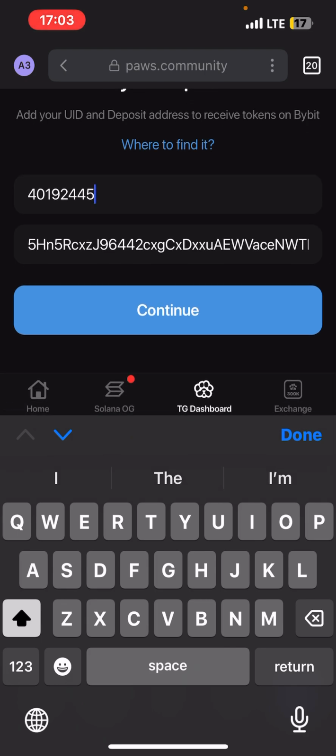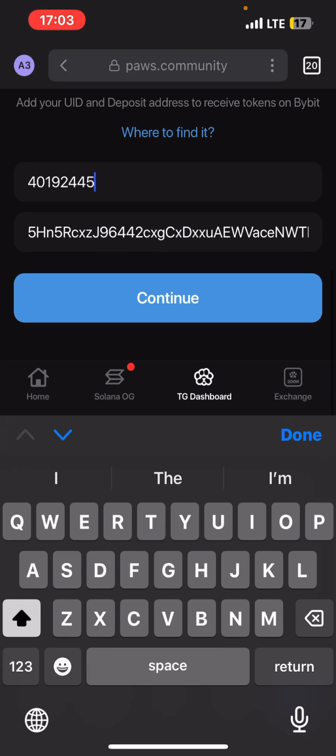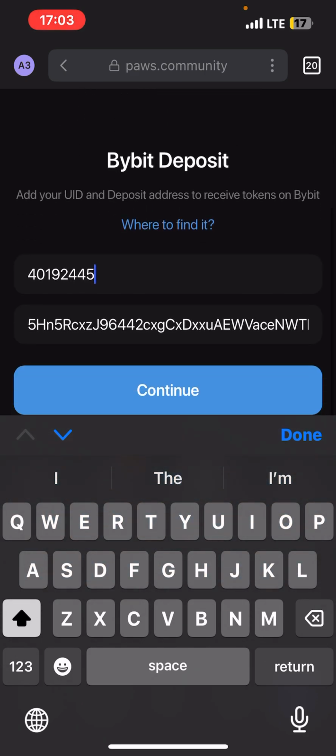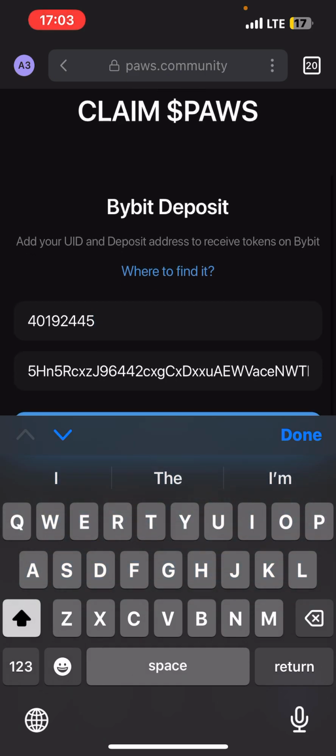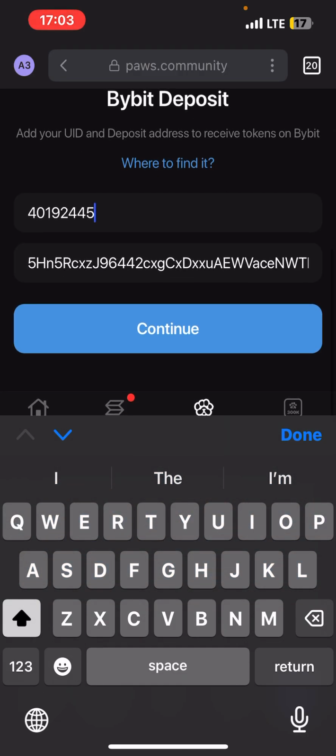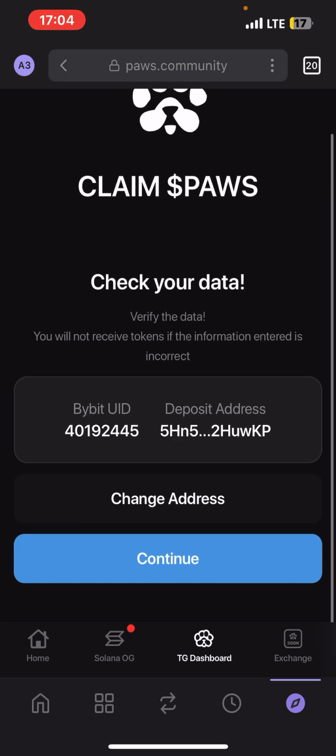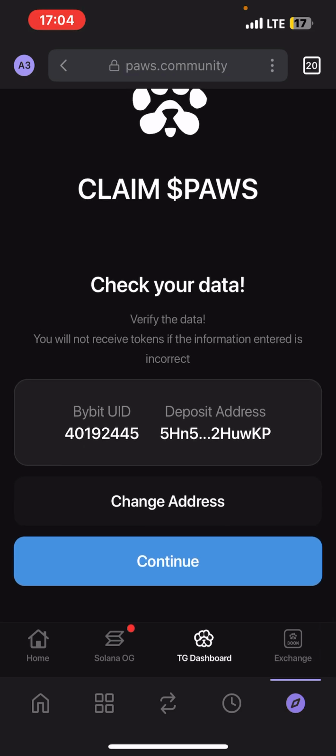And then if you take note, they said there's going to be a 3% deduction from what you want to claim. So take note of that. Can you see? Check your data, verify the data. You will not receive token if the information entered is incorrect. Your Bybit UID must be correct, and your deposit wallet address must be correct. And then you click on continue, and then as you can see, I click on confirm. And then as you can see, done.